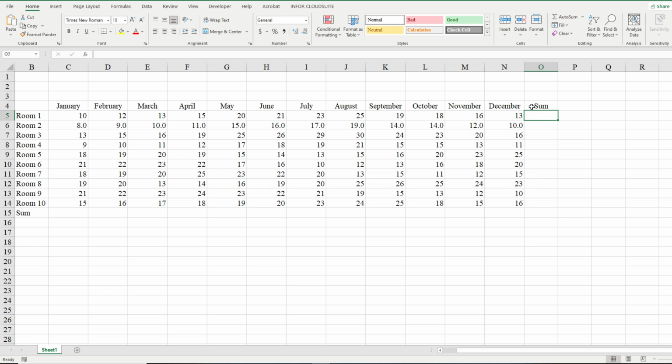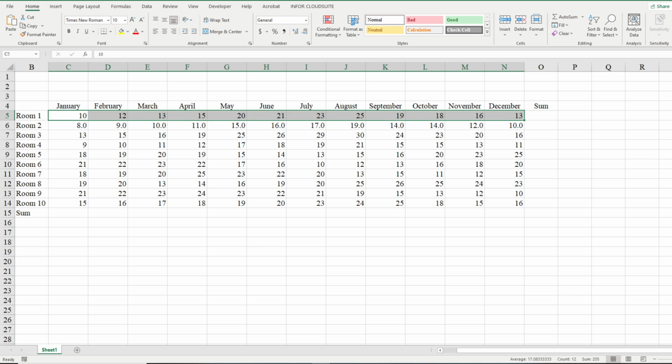One thing to note before we start is if you don't need to actually show the sum, if you just need to see the total amount of something, you can highlight the cells and go down here and see it. It'll tell you in the bottom corner: average, count, sum. And you see here the sum is 205.